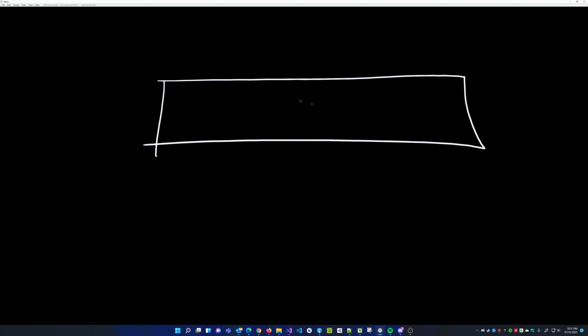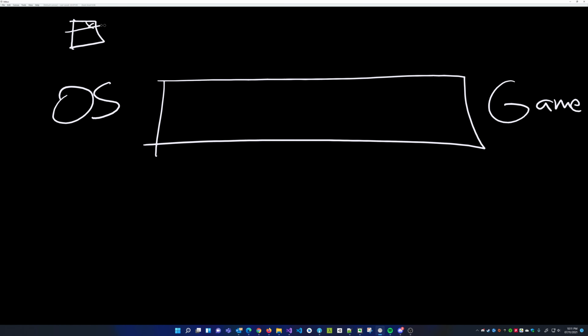So think of it as a queue, right? The operating system is here and your game is over here. If I move the window, for example, or I close the window, let's say I close the window, the operating system will add an event to this queue or list, right? It's usually a queue.